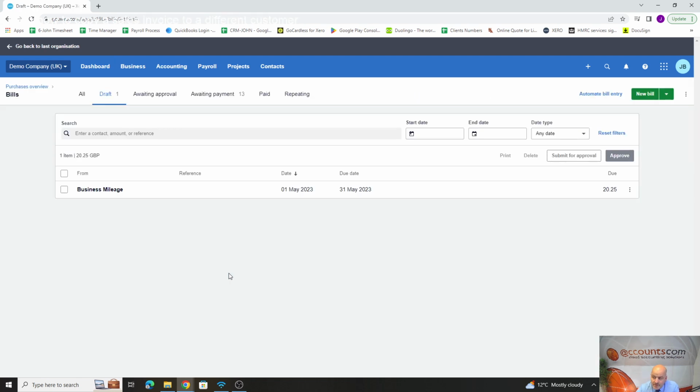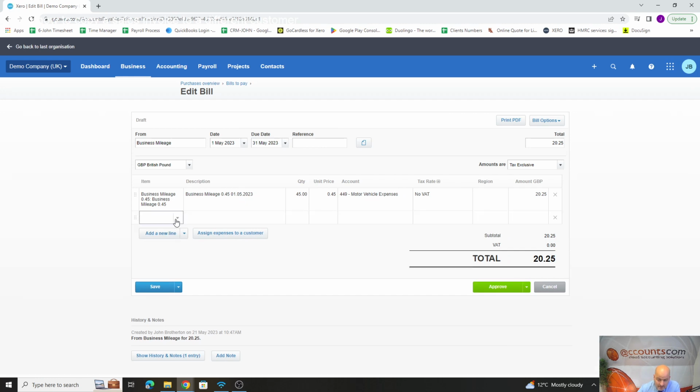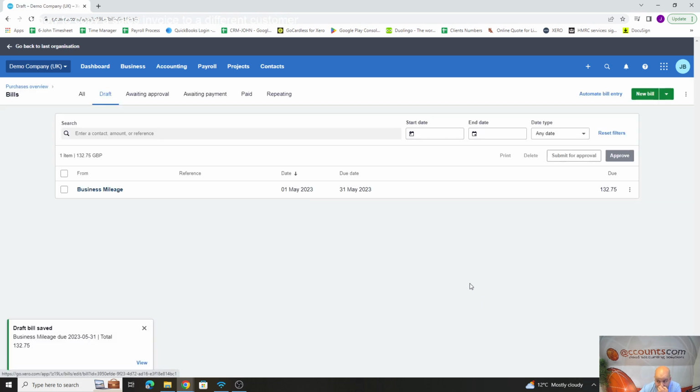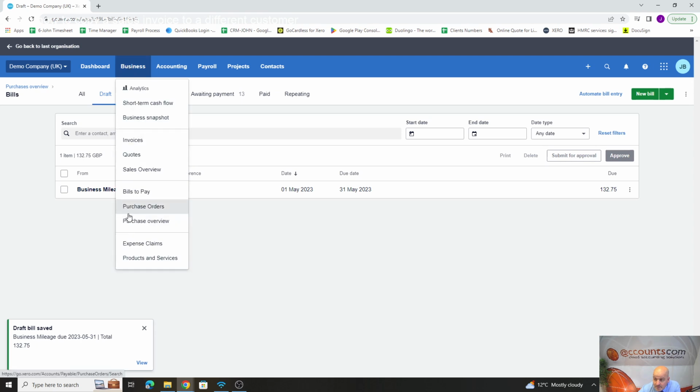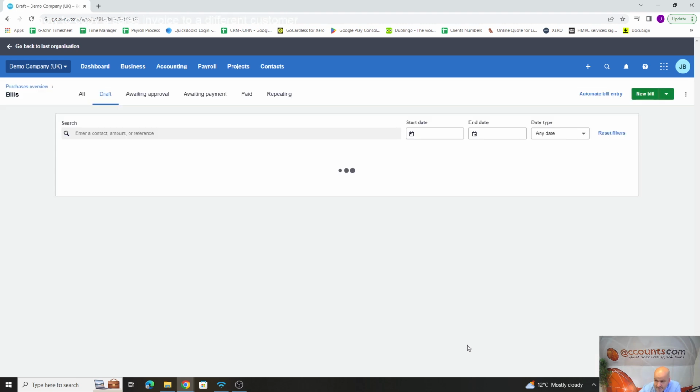At any point during May we can click into there, add a new line, and pick our business mileage again. It may be the 7th of the 5th 23, we've done 250 miles. Save as draft, not approve, and then it just sits there in our draft. So you can keep doing this all the way through the month. Let's just do a couple more. Remember, the business purchases overview is where all our purchases live, but we've got this draft option here. If we click on there, we've still got this draft invoice.